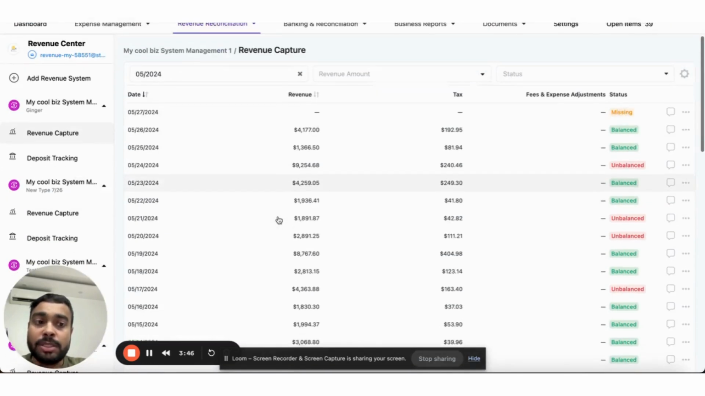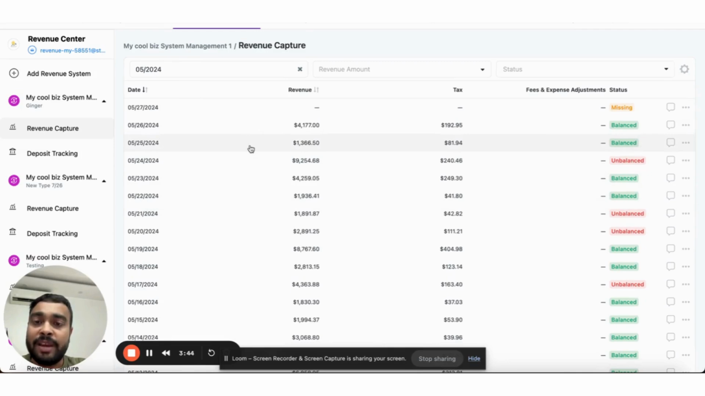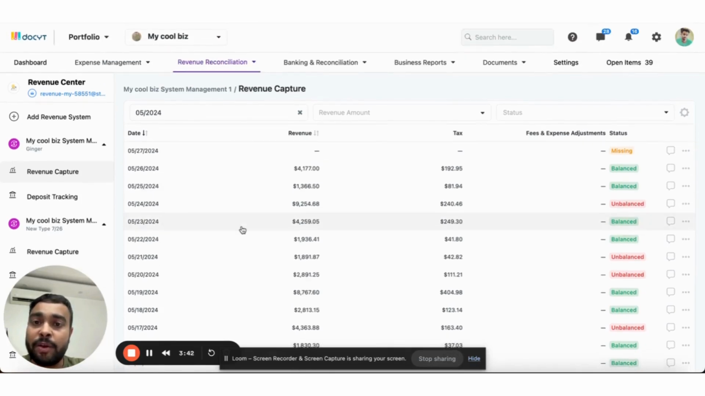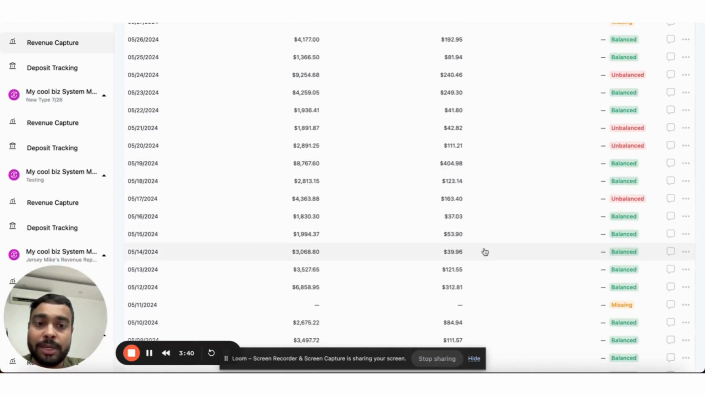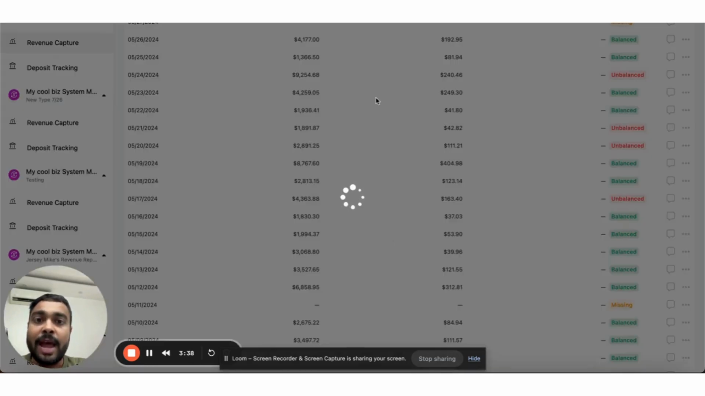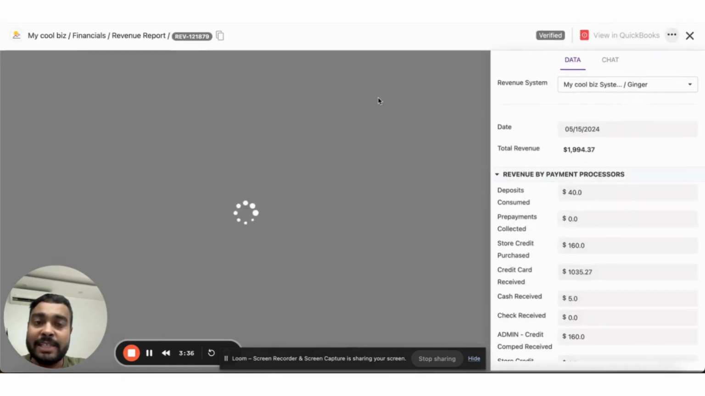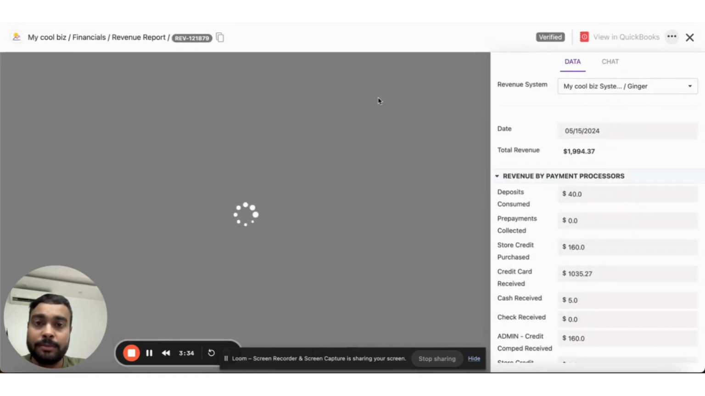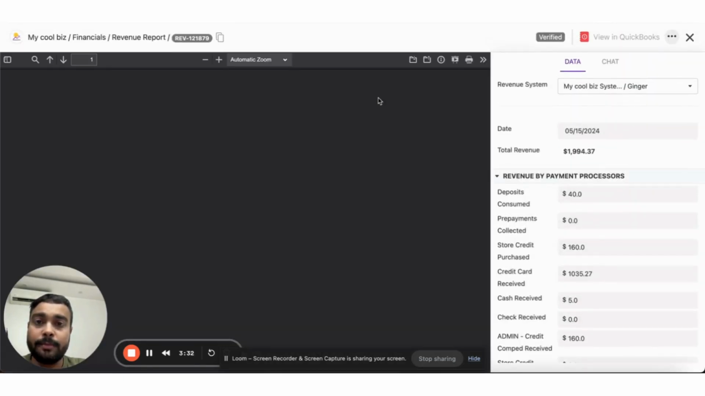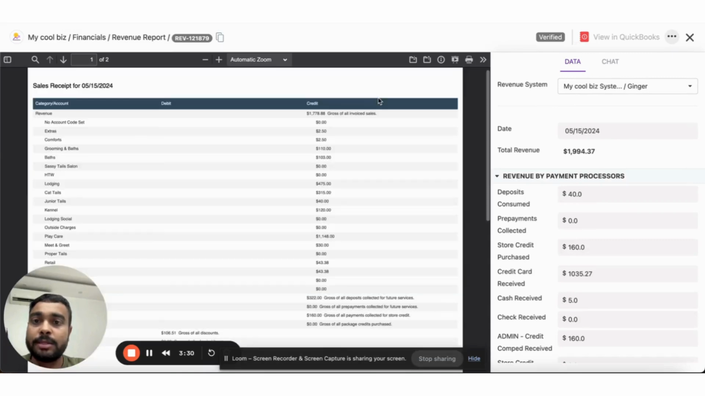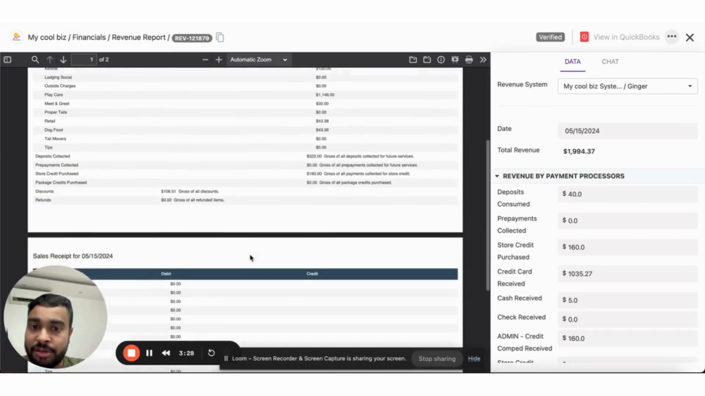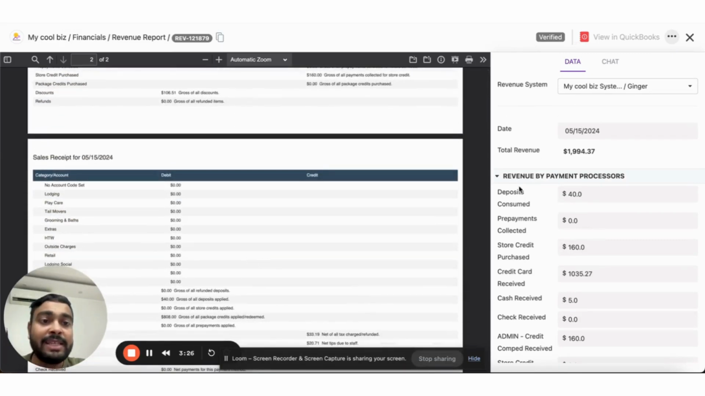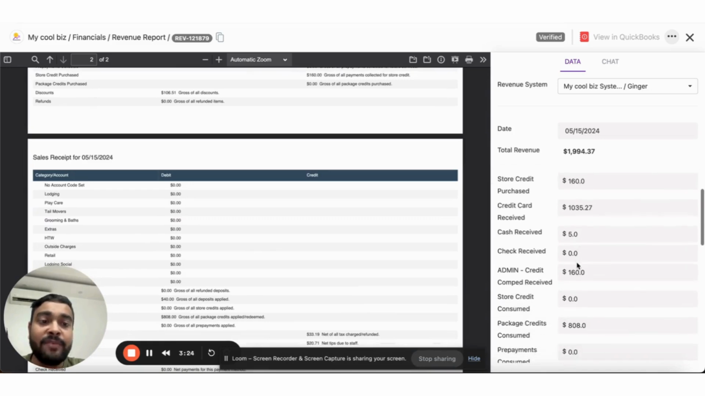Additionally, you can also see that these reports are available inside the revenue center of Docyt. You can see these reports on a daily basis. You can click and you can see the data that has been downloaded. So this is the original file from Gingr that has been extracted, and these are the data points that have been fetched from this file.